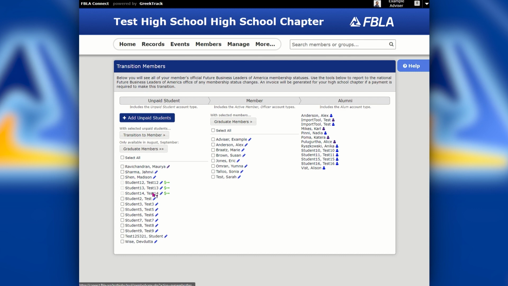And you can see here the 3 students that we have in process have been grayed out and have the green dollar arrow, signifying that upon payment, they will be fully moved to the member column. So as soon as we submit payment and that invoice moves to pending, they will move.